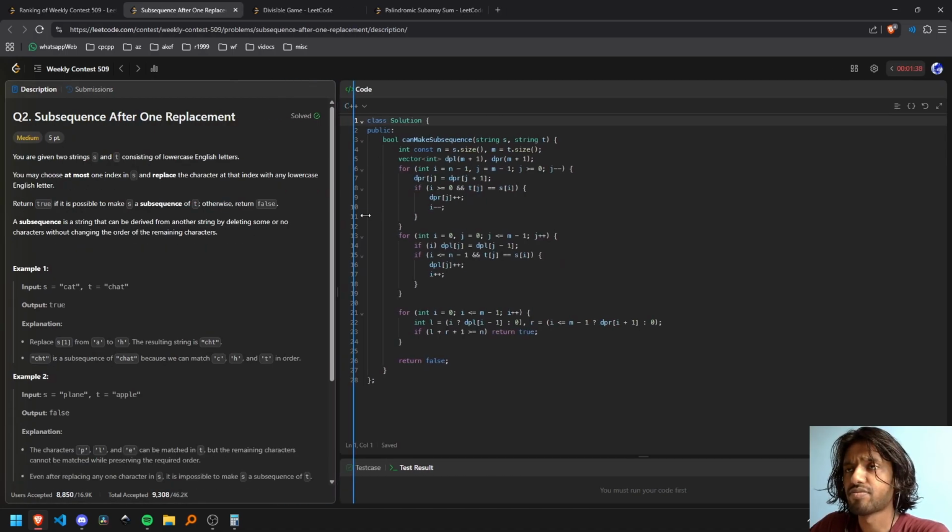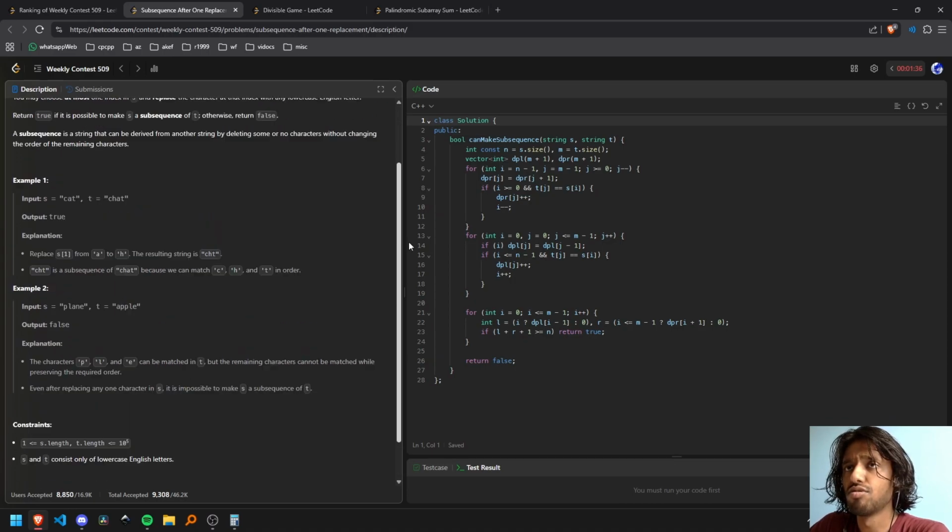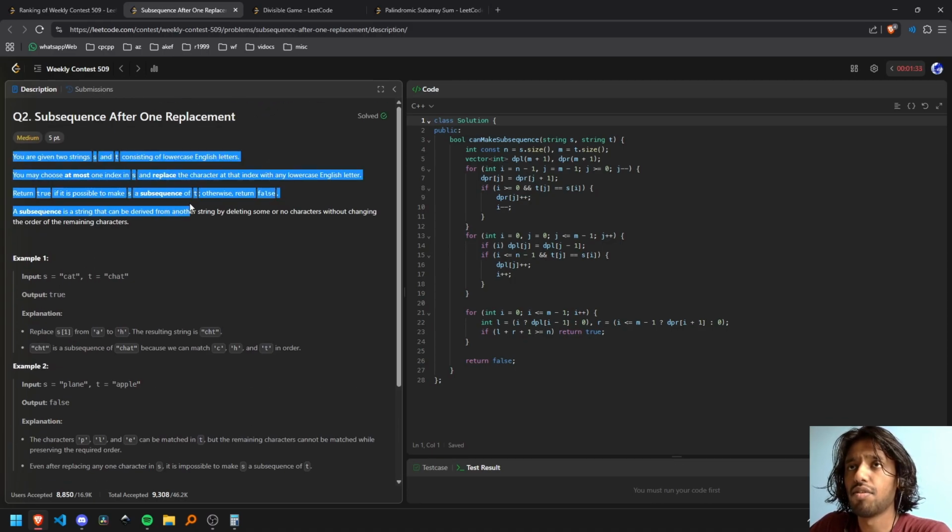Q2 was nice. I'd say harder than the usual Q2. Basically, we are given two strings s and t, and we can perform an operation where we can choose an index in s and replace it with any other Latin character, a to z, and we need to return true if it's possible to make s a subsequence of t.